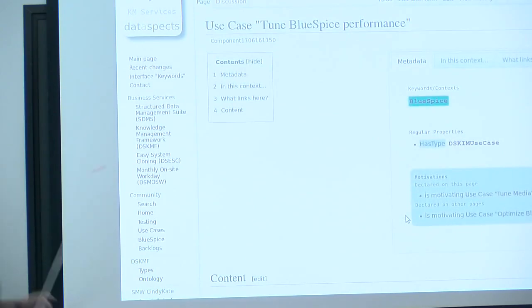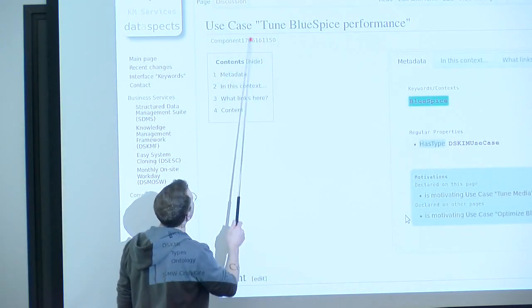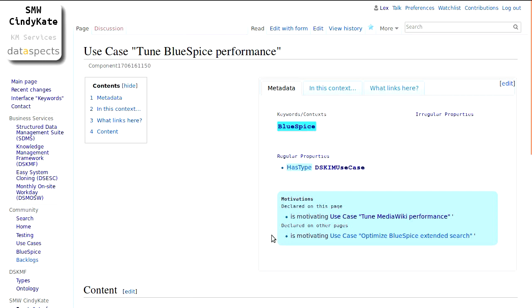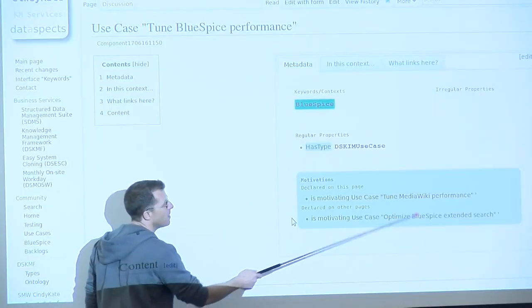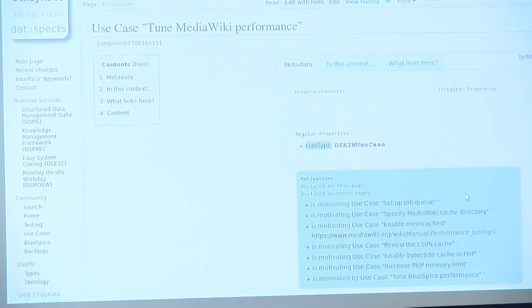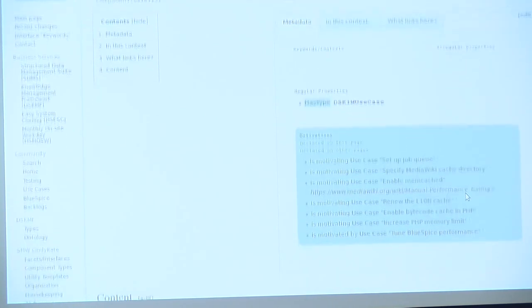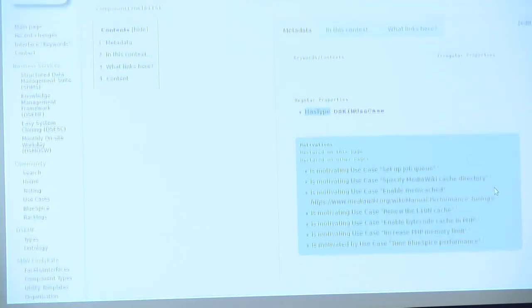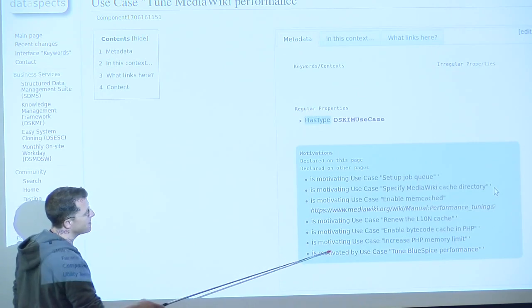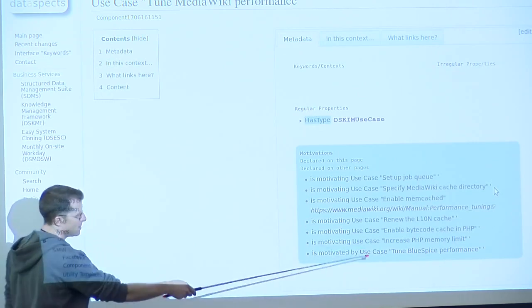Anyway, so I want to register that this use case is motivating another use case. Okay, so if you want to tune BlueSpice performance, you also have to tune MediaWiki performance. And you also have to optimize the BlueSpice extended search. But actually, there's a better... Let me see. And then, yeah, here. That's better. You see, the use case, tune MediaWiki performance, is motivating all of these, and it is motivated by use case tune BlueSpice performance.